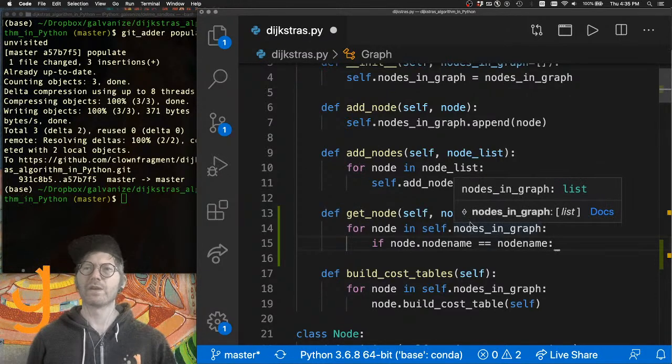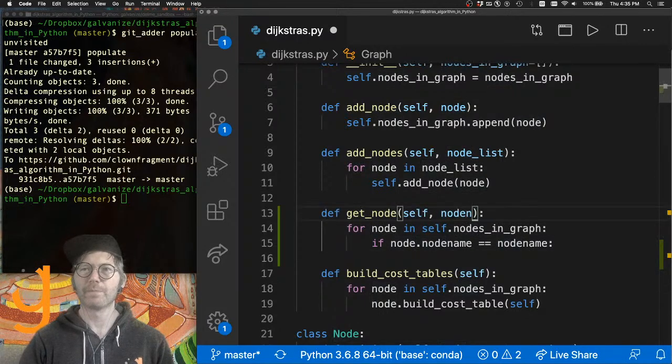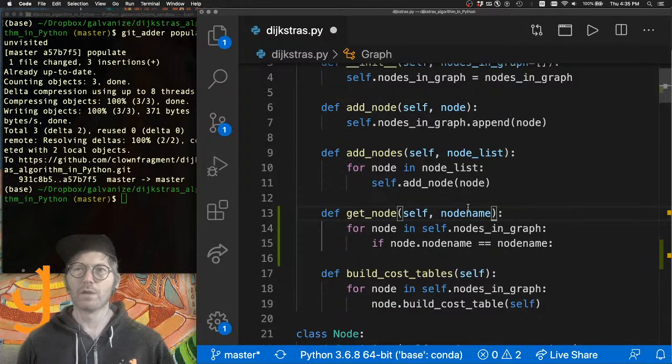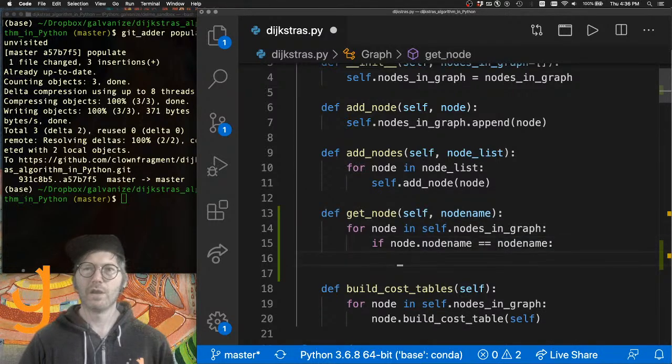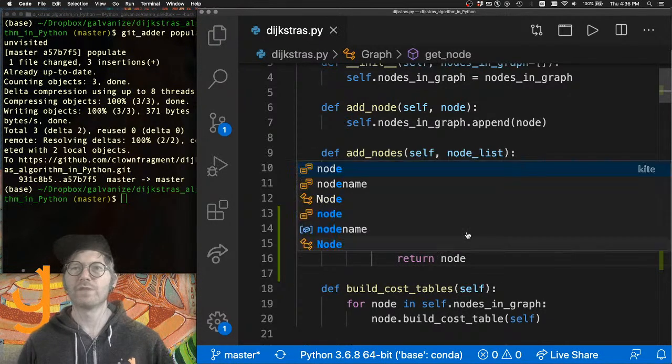Oh, yeah. No, that's fine, because this should be not node, but node name. So this is only the name, and we're referencing this. We're saying if those are equivalent, then we actually just want to return that node. That's going to end our function right there.